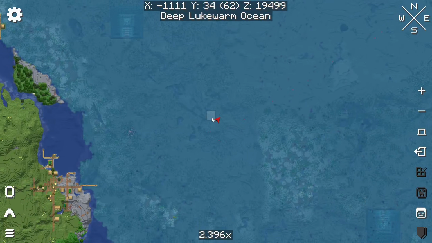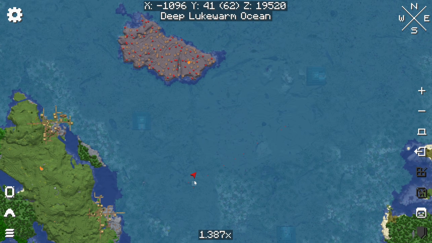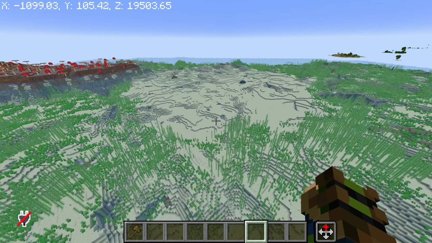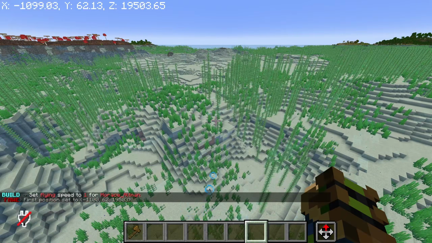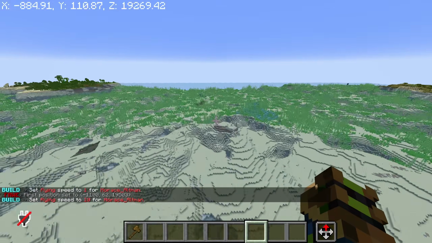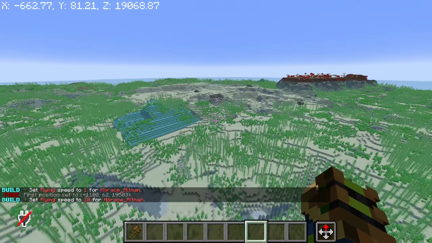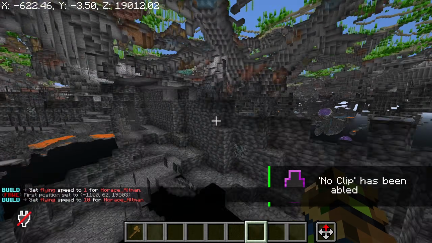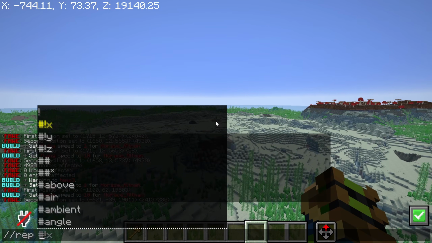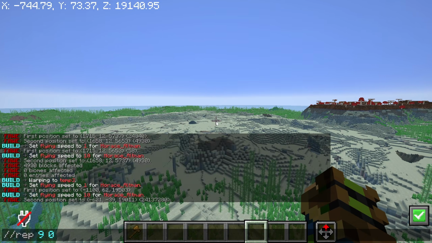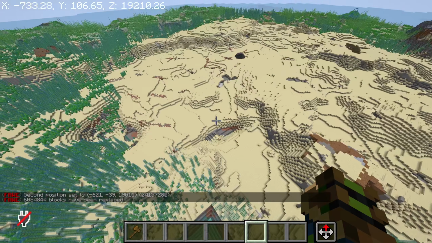So what we're going to do is find the edges, like right here. We need to go here, and we're going to drain this ocean. You can just use /drain, but if you want to be a little more precise, you can simply select both sides, just like this, go to no clip or GMSP, and simply replace all of the water with 0, just like that.